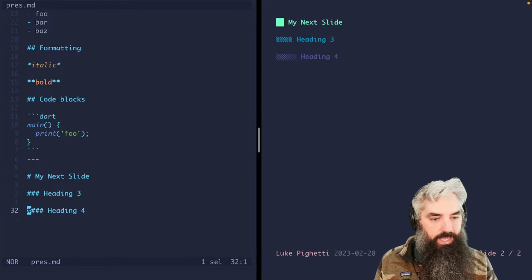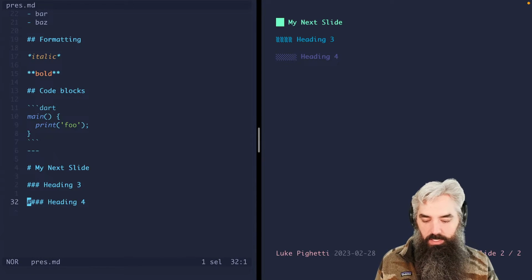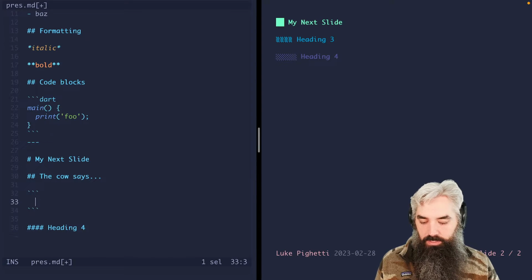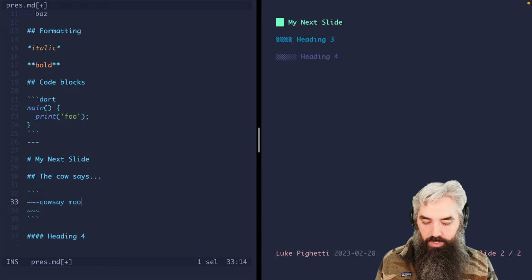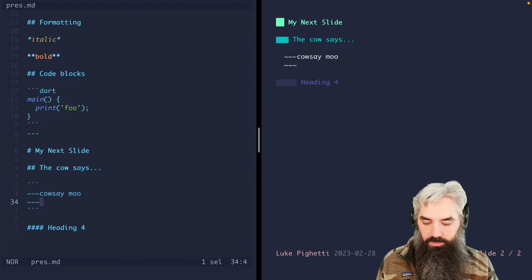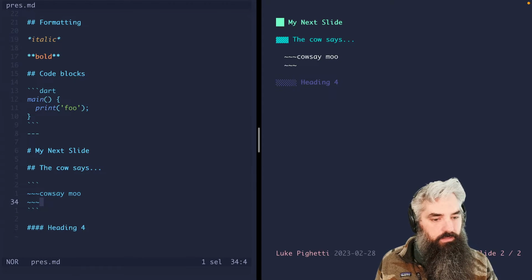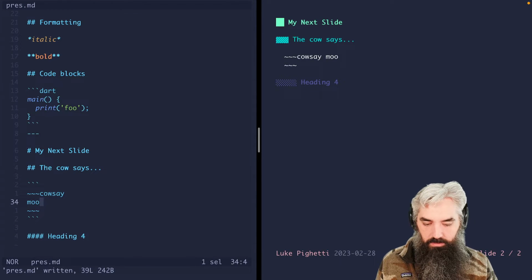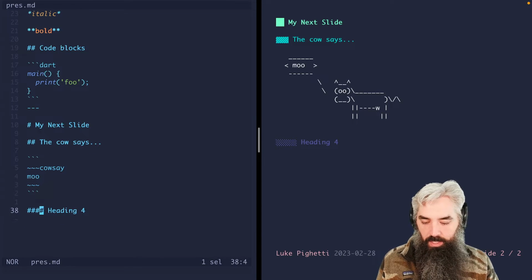Now I'm going to show you a pretty cool thing. What we can also do here is actually run stuff from the command line directly into the slides. So the cow says, and I bet you guys can guess what happens next. We've got this set here, and then we do this here, and then we say cow say moo, and do a save. Hang on a second. There we go. Cow say moo.